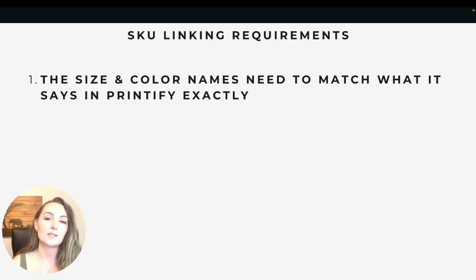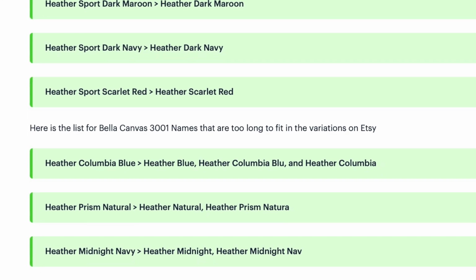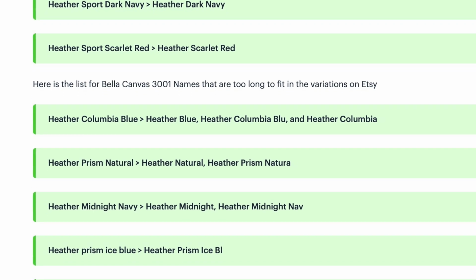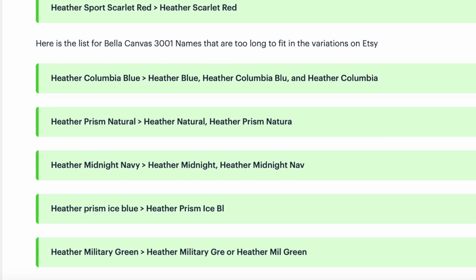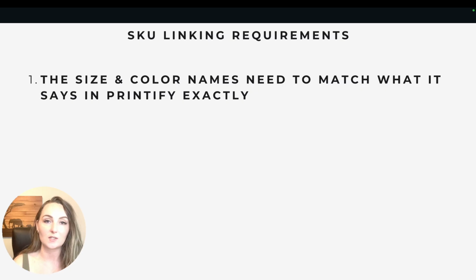There are a few exceptions with Gildan 18000. Sometimes the colors are a little bit too long of names to fit on Etsy. So message us if you run into that and we can give you the abbreviated names for those colors, and I'll also put them down in the description so that you can have those if you run into that issue.